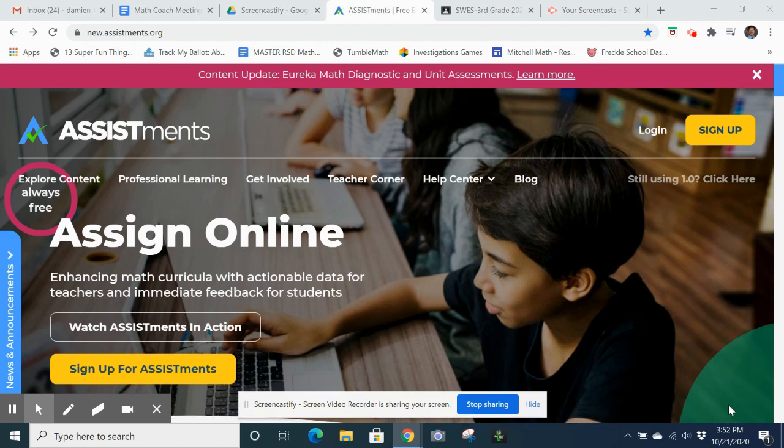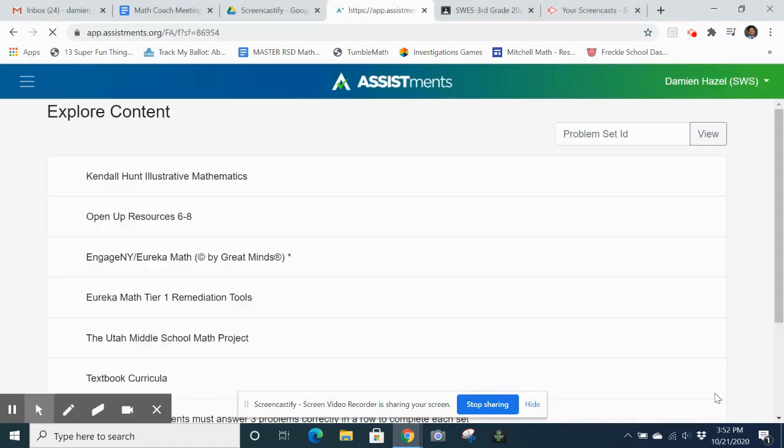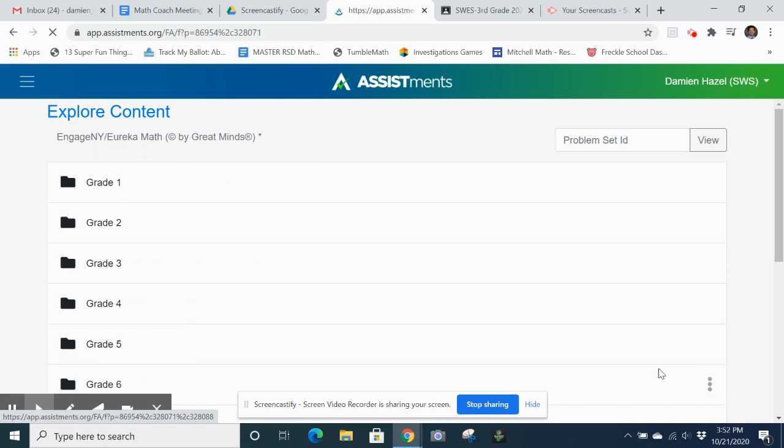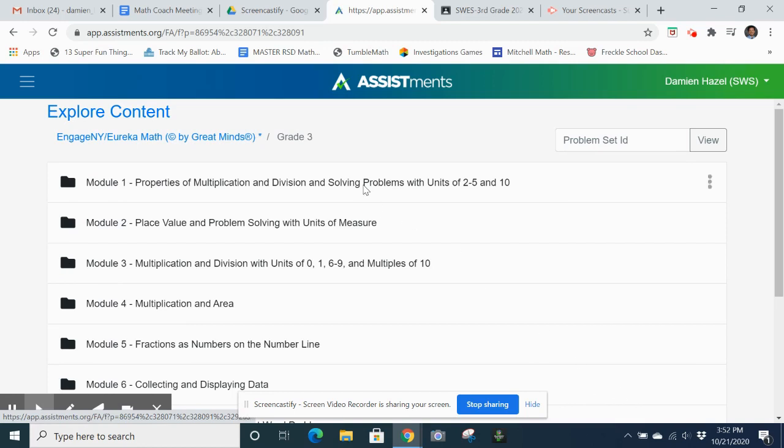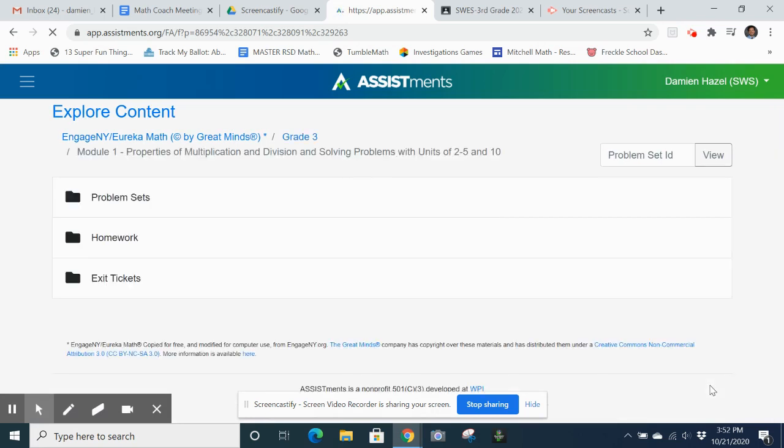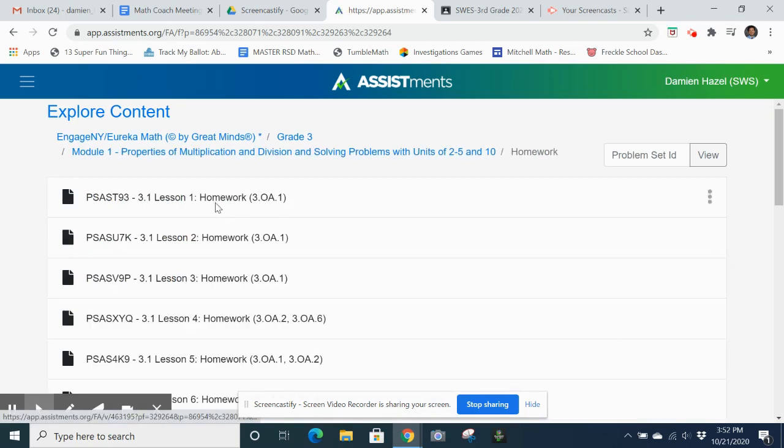So the first thing you want to do is create a free account, and once you do, you can go ahead and log in. You'll see a lot of resources, but the one we want is Engage New York. For today's example, we'll be using grade 3. And we're going to be pulling from module 1. And what I'd like to assign is homework. And I'm going to pull from lesson 1.